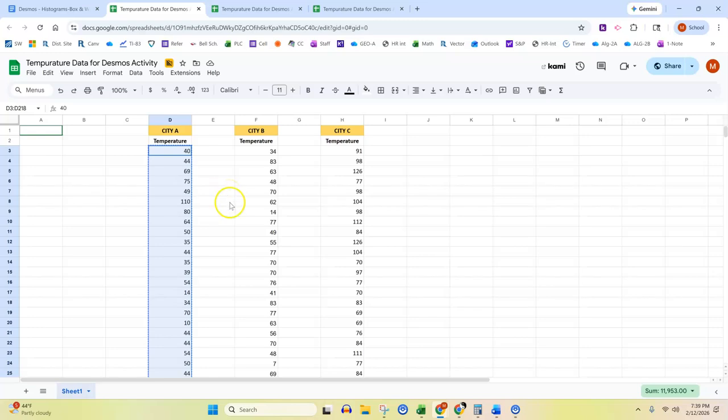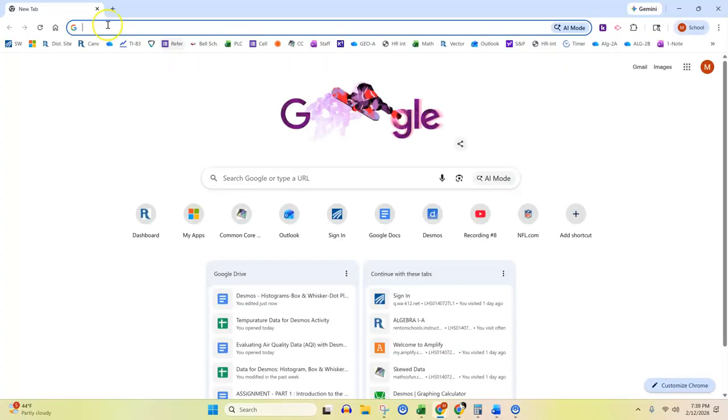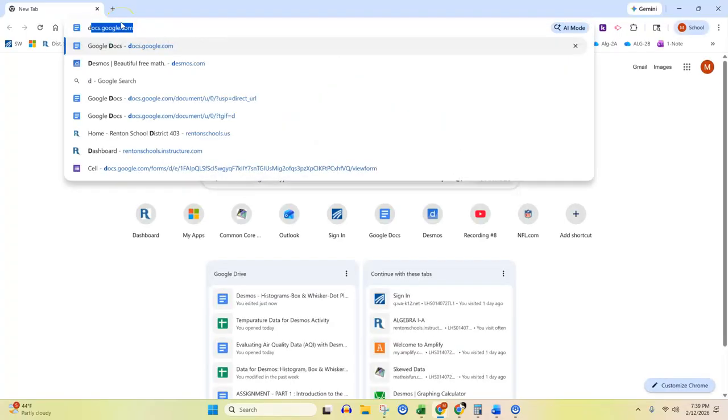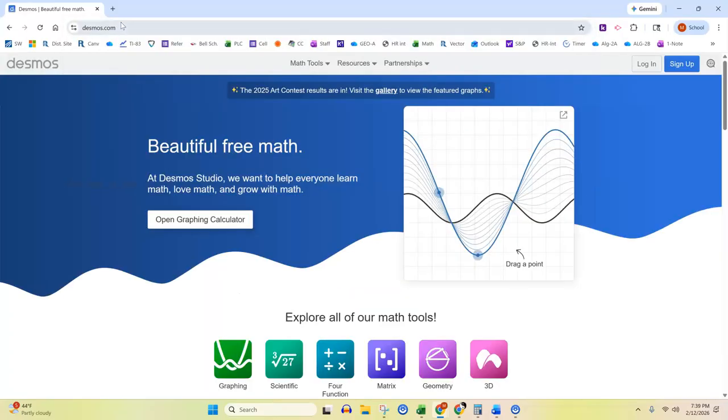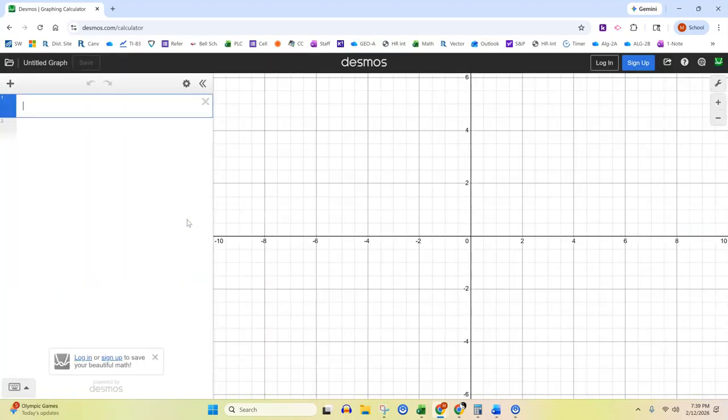Specifically, Desmos is a great site for evaluating data. So now that we've got it copied, the next thing we're going to do is go to Desmos. You're going to want to open up a new browser. So you're going to press Control N, for me anyway, and type in desmos.com, D-E-S-M-O-S dot com. And then you hit Open Graphing Calculator, and now it's a blank screen.